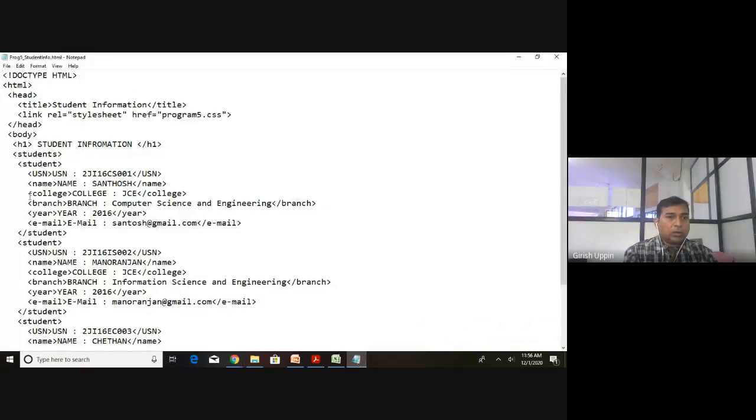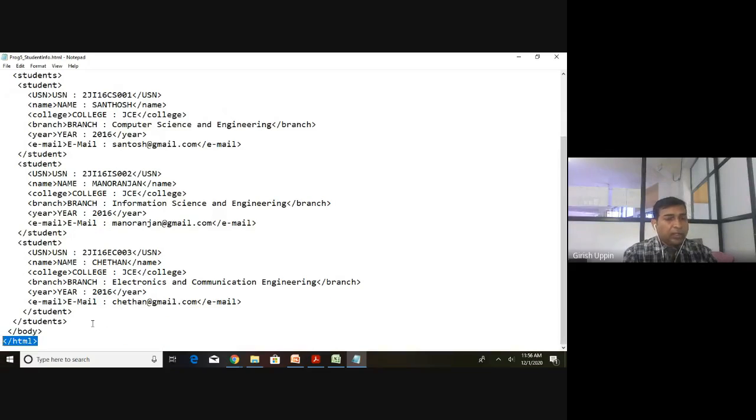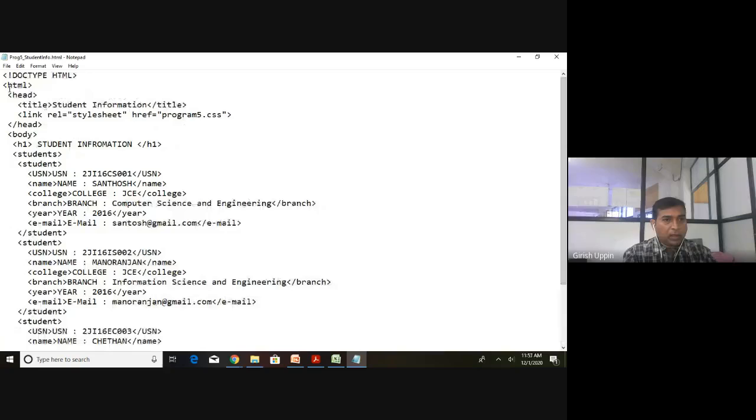Here we have the HTML document, and inside it, the doctype is specified as HTML. Then I have the HTML opening tag and closing tag. Inside the HTML tags, we have 2 siblings: one is the head, and the second is the body. We can see the opening of the head tag and the closing of the head tag. Inside the head, what we have specified is a title, so your page will have a title called student information.